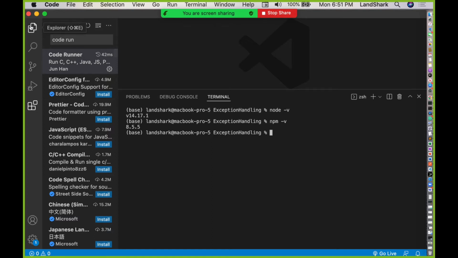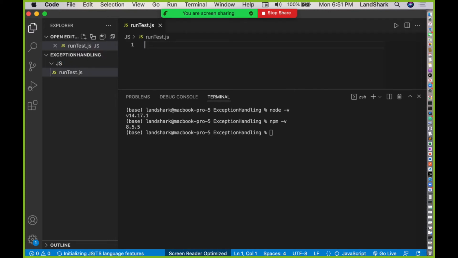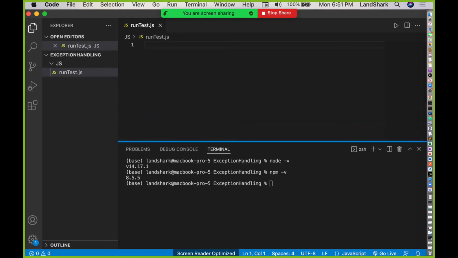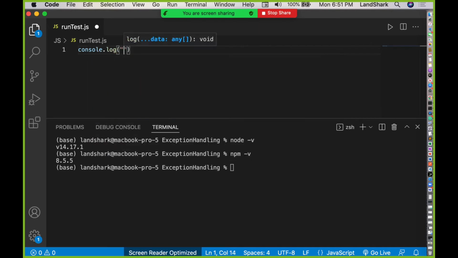All right. So first thing I'm going to do is see if the darn thing works. I'm going to create a file or folder. I'll just call it JS as normal, and within JS I'll create a file and call it runtest.js. I'm just going to do something simple here. I'm going to type console.log and say, "Do you see this?"